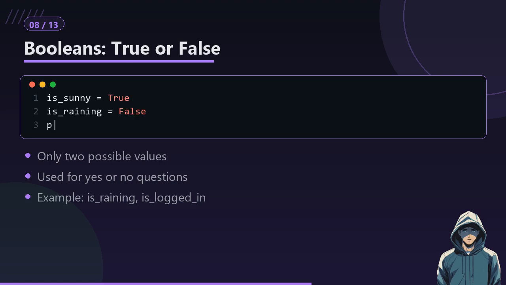A boolean is like a light switch, it is either on or off, nothing in between. In Python those two states are written as True and False, always with a capital letter. We use booleans to answer yes or no questions inside our programs, like whether a user is logged in. In short, booleans hold only True or False.